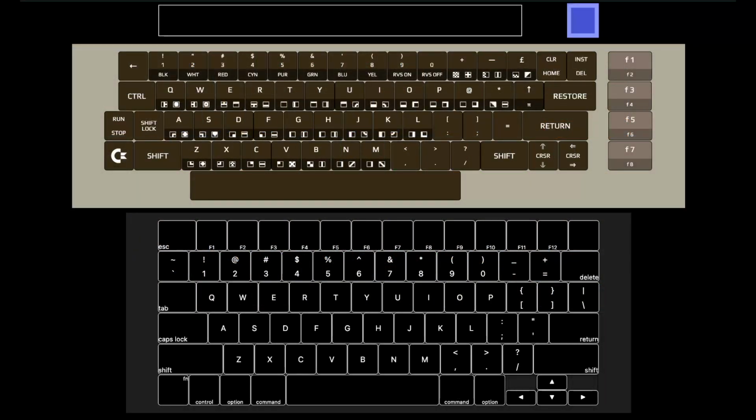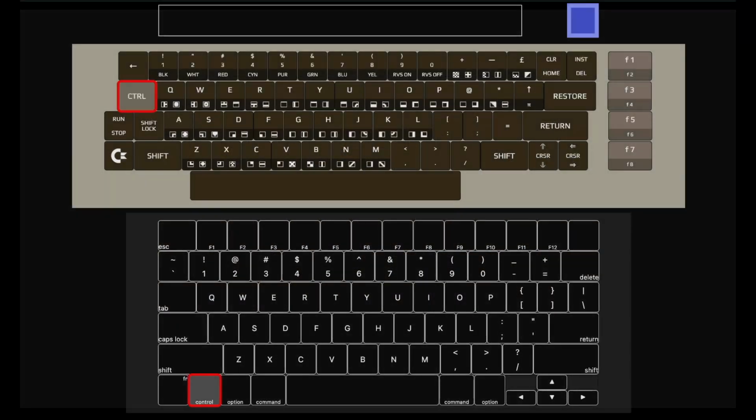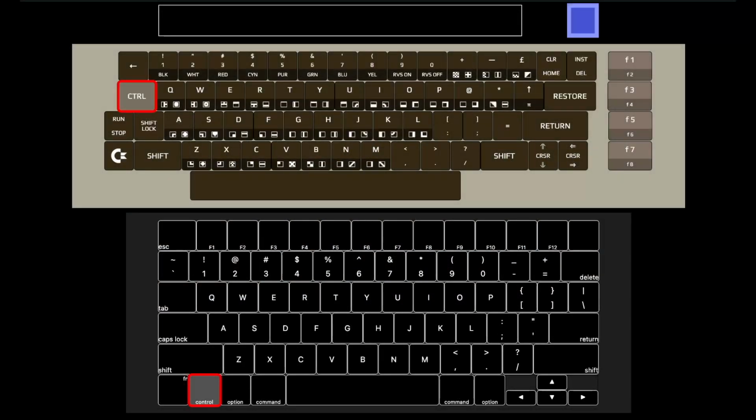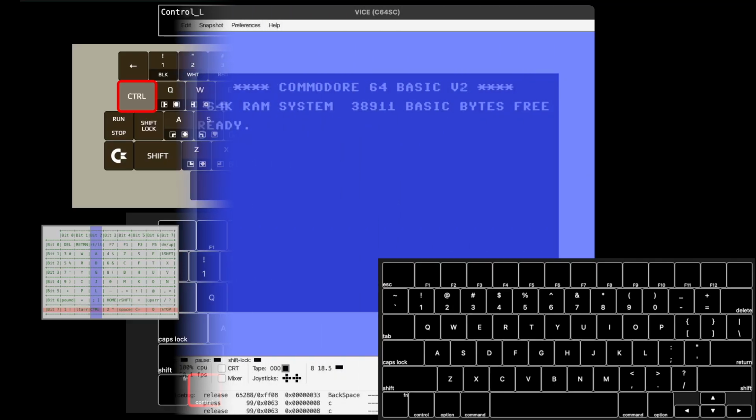On the Commodore 64, you can change the text color by pressing either the Control key or the Commodore key while pressing a number. So Control 1 turns the text black, while Commodore 7 would turn the text light blue. In the plan for the mapping, the Commodore Control key is mapped to the Mac's Control key. The keyboard debugger tells us that the key code for the MacBook's Control key is Control_L, and the Commodore's Control key is at row 7, column 2.